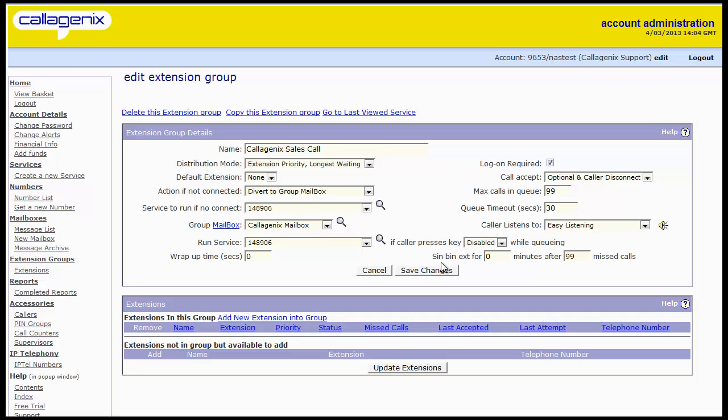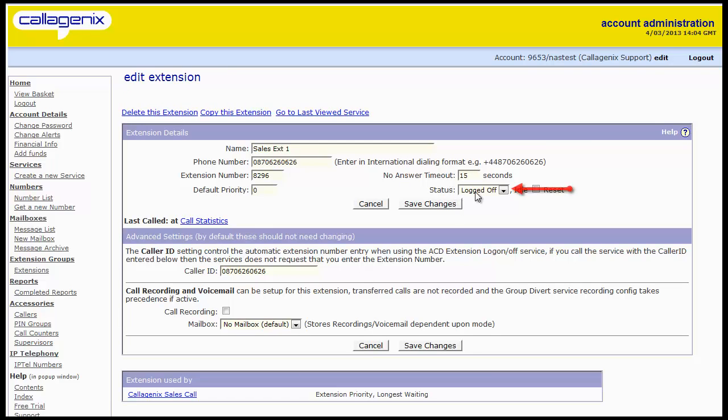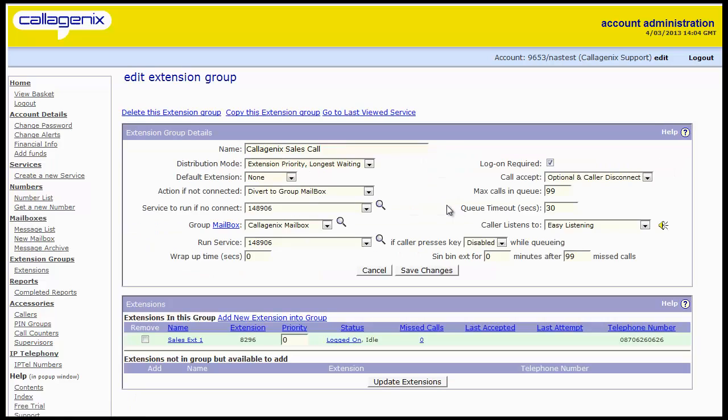We now need to add extensions into the extension group. Click on the Add New Extension into Group hyperlink, name the extension, enter the number you want calls diverted to, and finish off by clicking on the Create Extension button. Set the status of the extension to logged on and save changes.